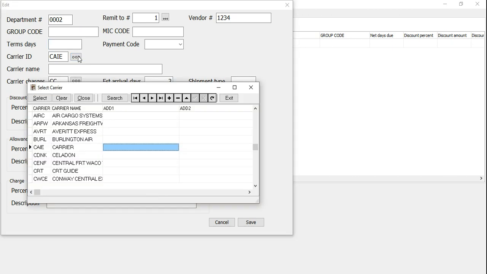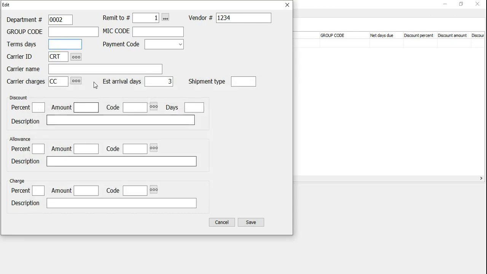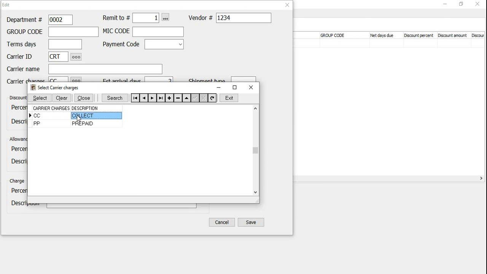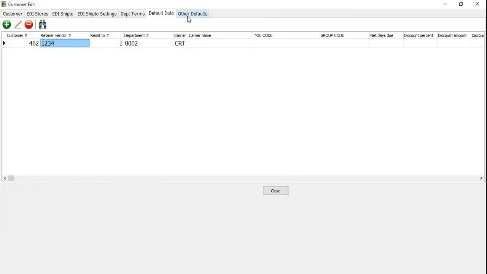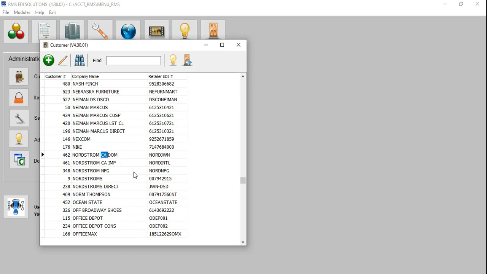Any of these dots here brings up the lookup table. You can change it to whichever carrier. Carrier charges, this is a good one also, because a lot of these are just the EDI fields that would not come over on the 850 but is required to go back out on the 856, 810. All right. Other defaults you don't have to worry about at this point in time. We have it there for future changes.